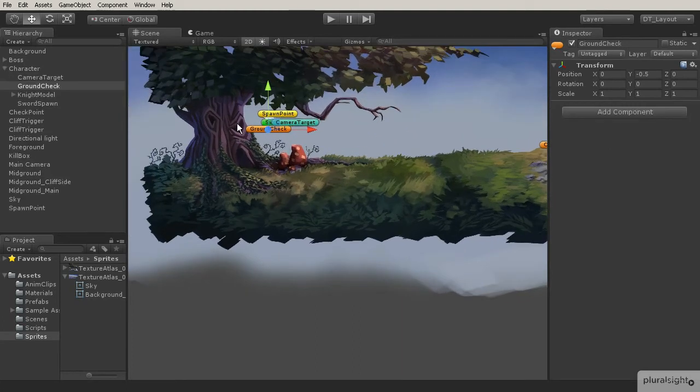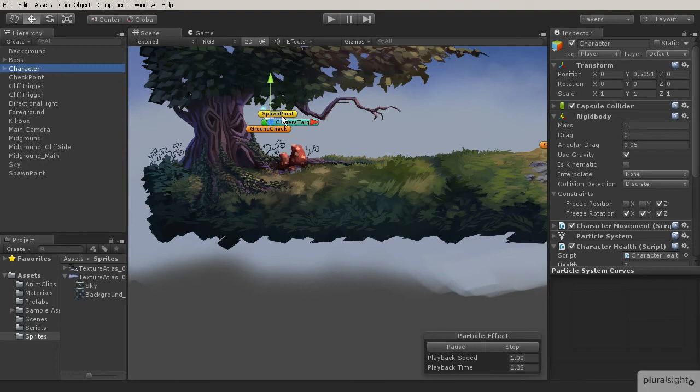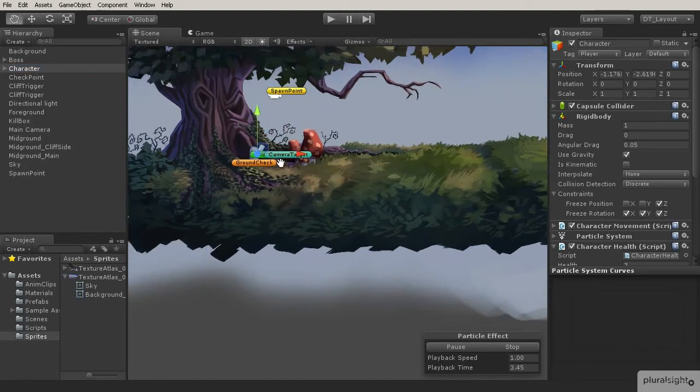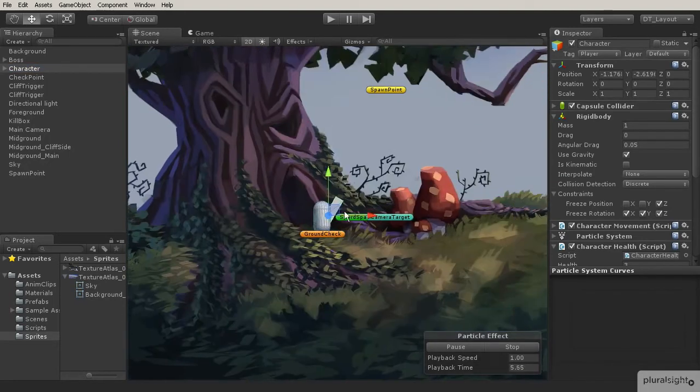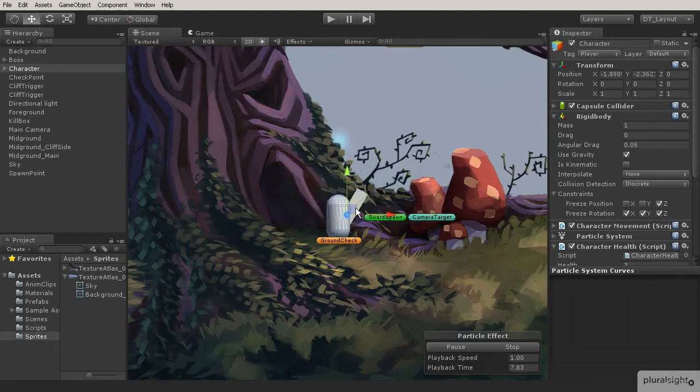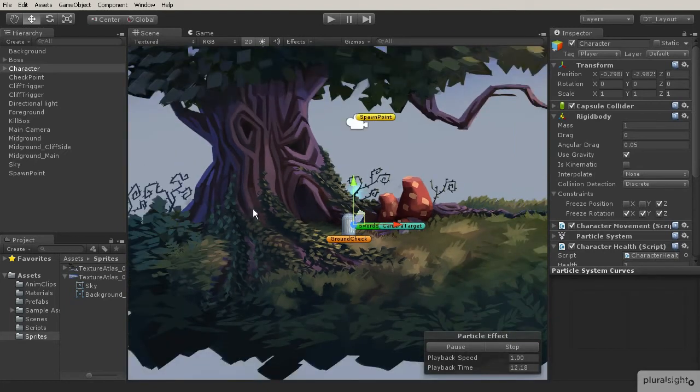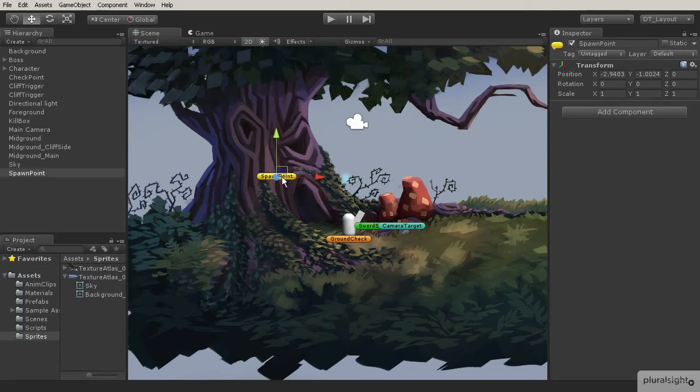And then we have our character. Now the character, we're going to keep this game object, but we're going to replace the graphics. Same thing with the boss. But the character, we're going to start him right here, just for right now. Eventually we'll spawn him inside of here. So let's grab that spawn point and put it right in here inside of that tree.